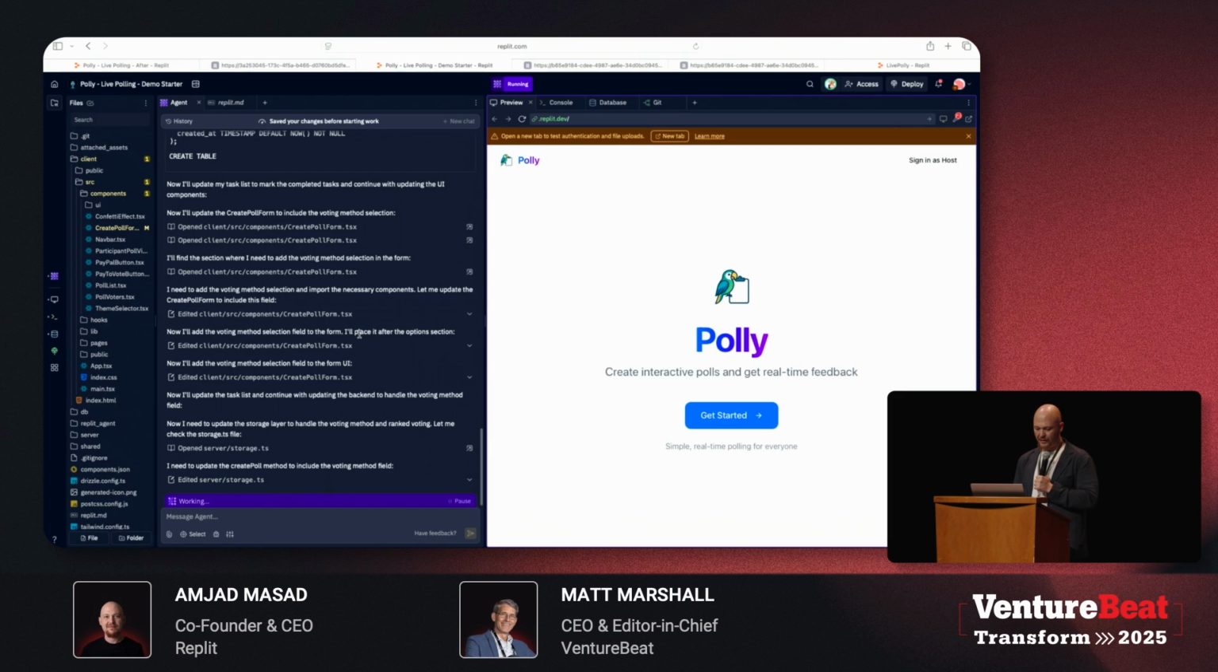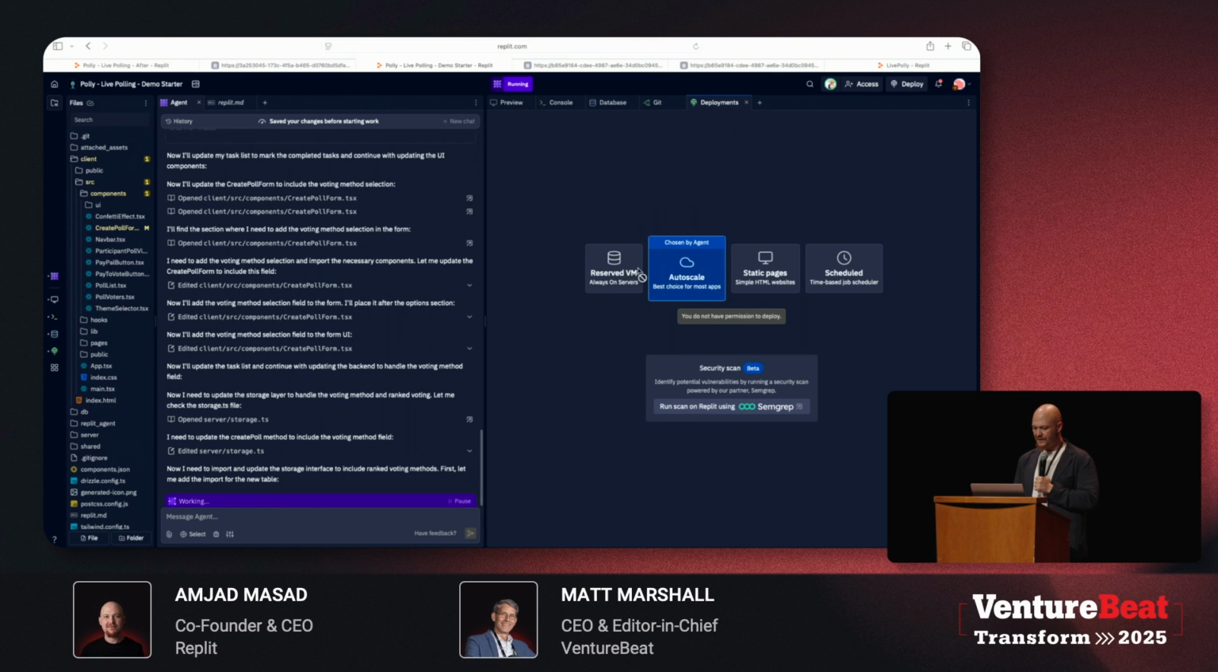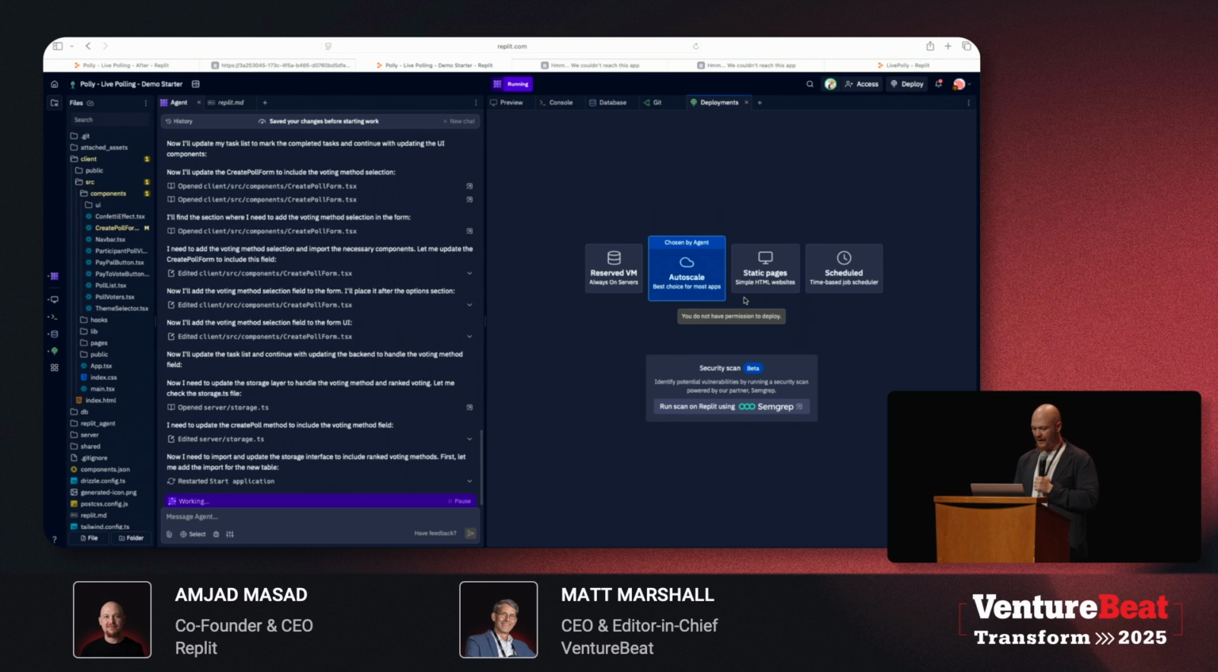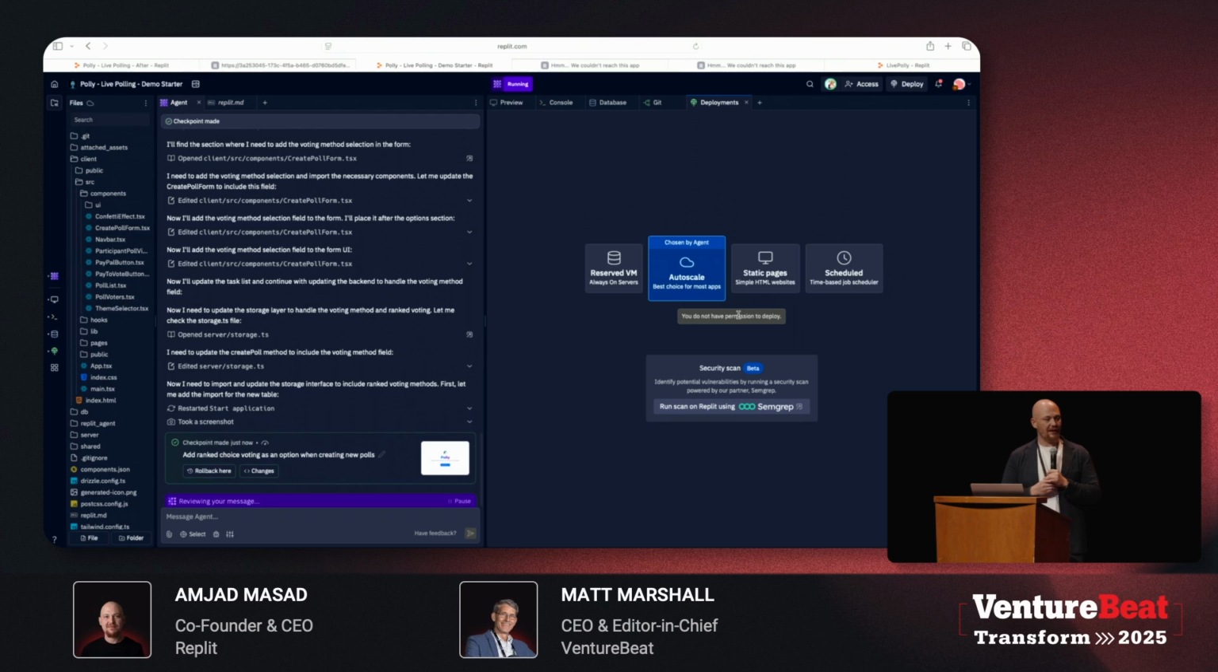When you're happy with all your changes, you can just go to deploy, select what kind of deployment you want. You can do a security scan and start deploying. So basically you can make entire applications like this or a lot more complicated without writing a single line of code.